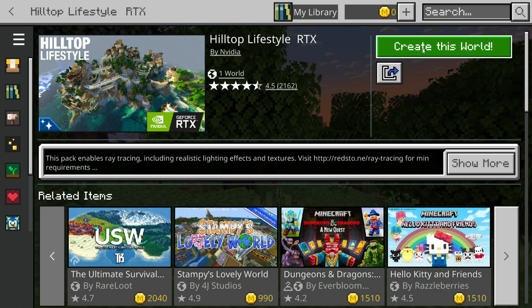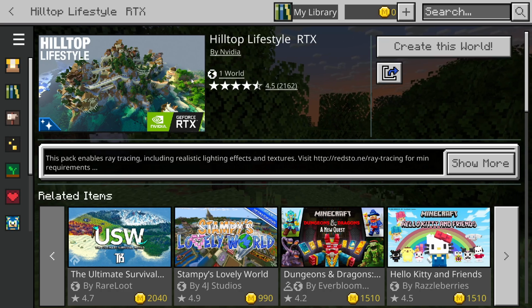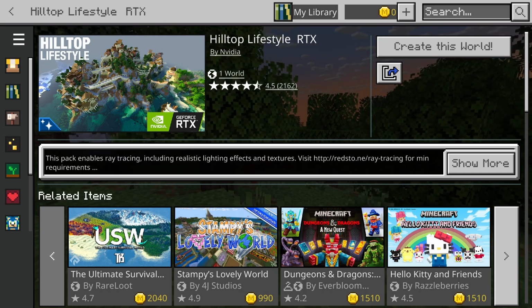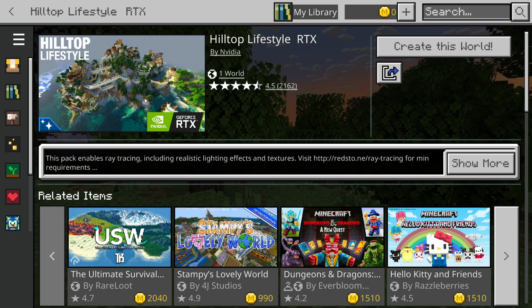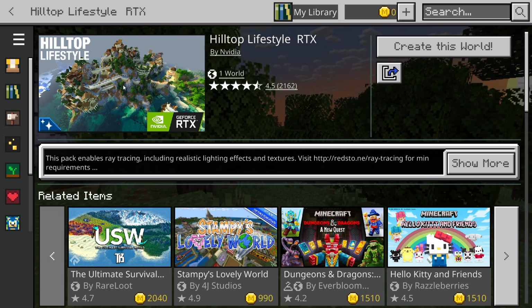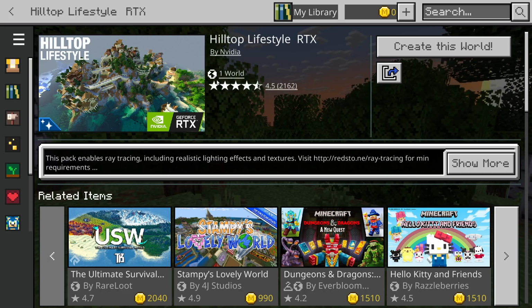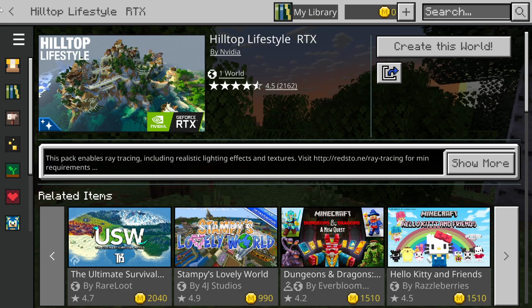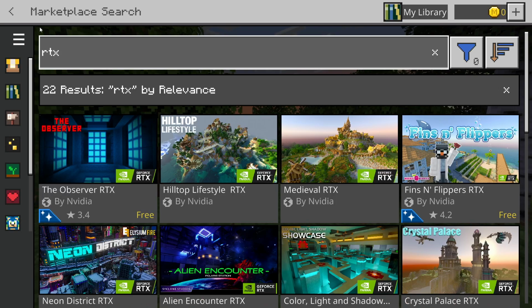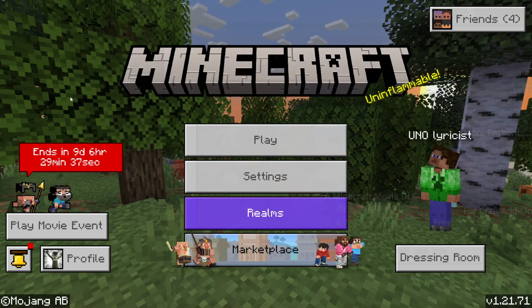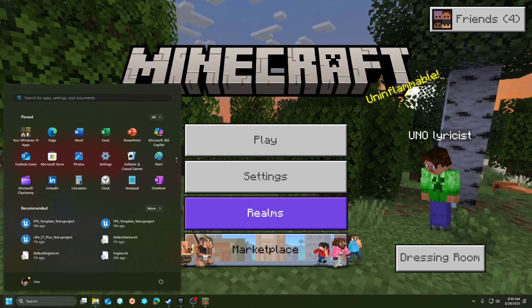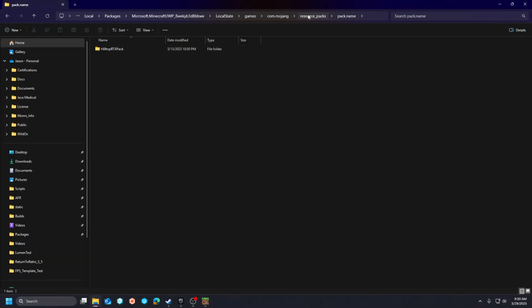Now, this is going to be a pre-seeded world. It is what it is. But what if you want to take that pack and utilize it as a resource pack across another world? Well, what you can do is jump out to your app data folder like this.